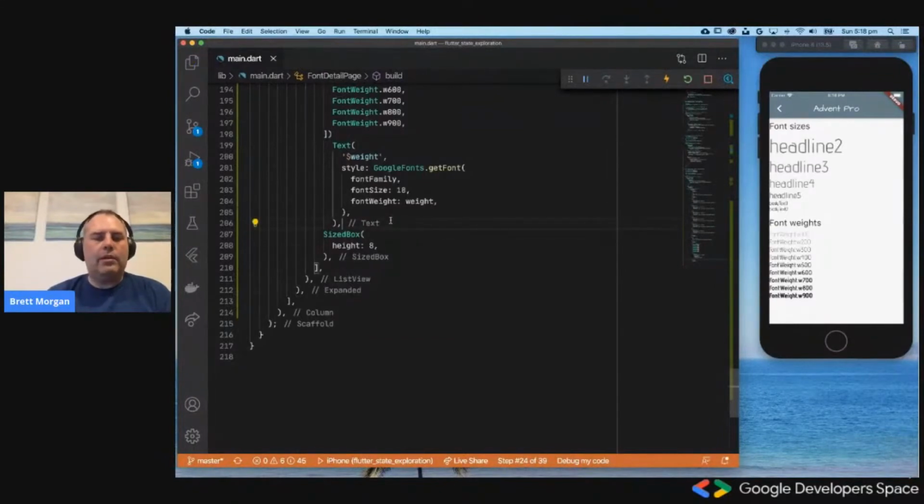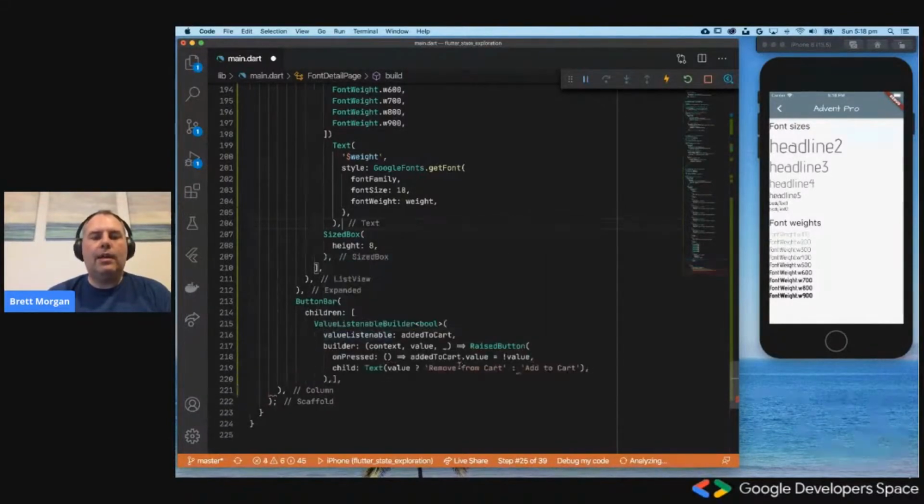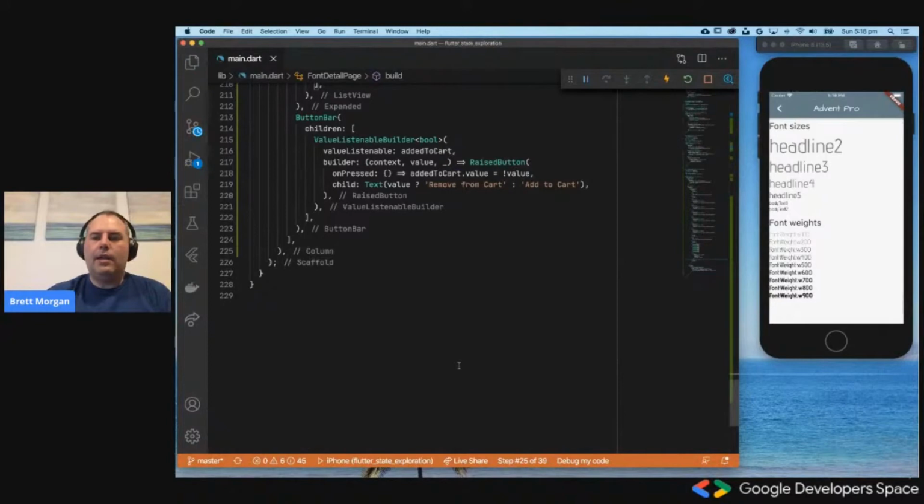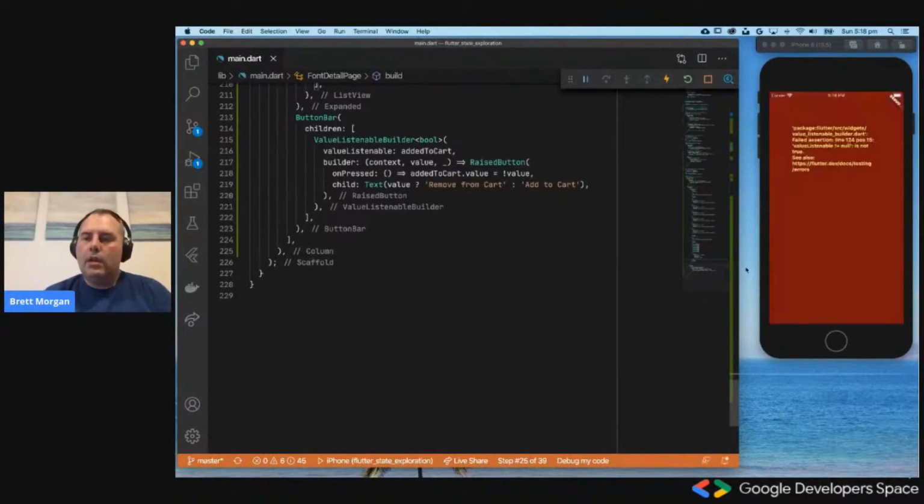So now that we've got this expanded widget wrapped around everything, we can turn around, add a button bar, press save. Oops. Oops, dear. I'll just have to reload. I did things in the wrong order.